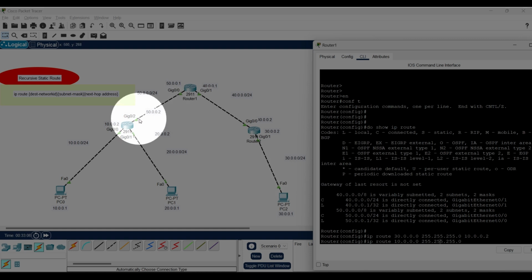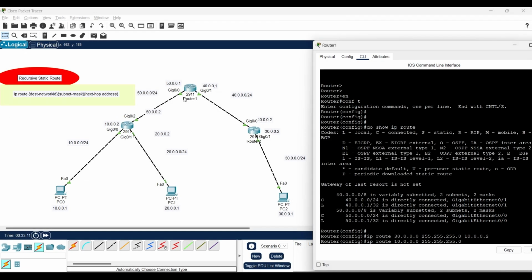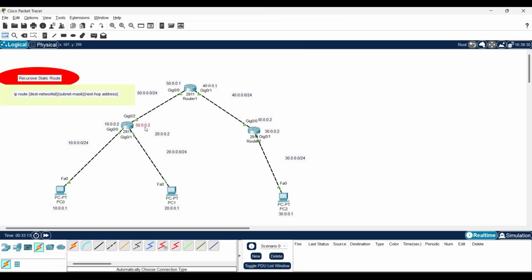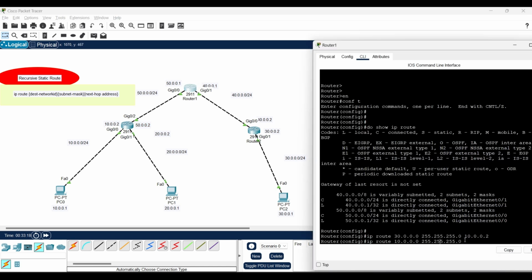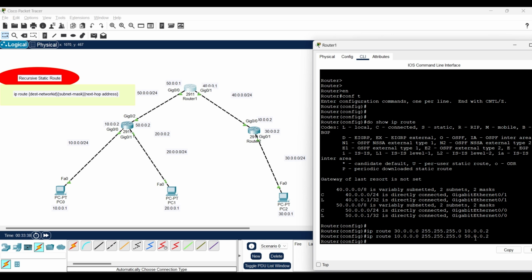And then, through which particular router am I going? I have to go through this particular router, right? So what is the IP address of that particular router? Need to type it again. IP route 10.0.0.0 255.255.255.0, and then it goes through 50.0.0.2. Done. Okay. Similarly for the 20 network you need to do the same.